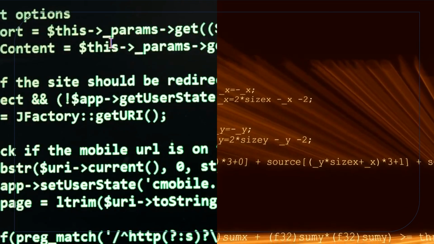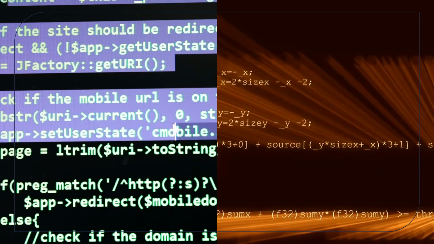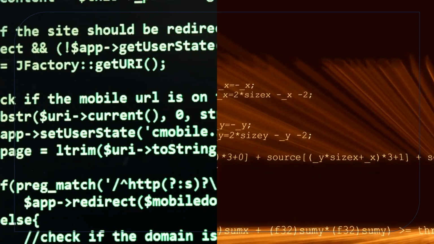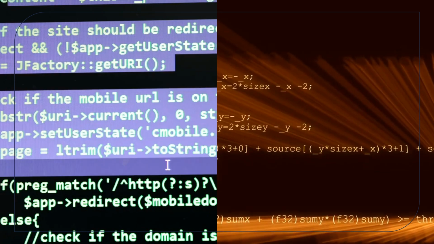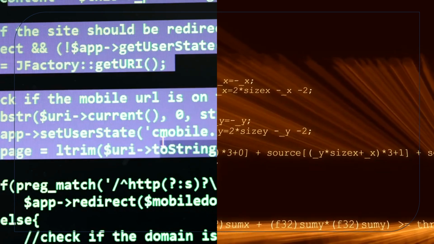Next, we have conditional statements: if, else, and switch. These are your program's decision makers. They allow your code to execute different blocks based on whether a certain condition is true or false, guiding the flow of your application down various paths.